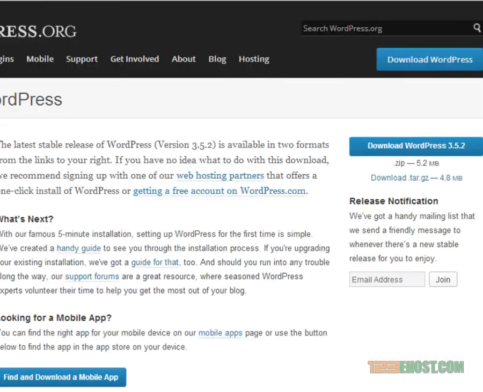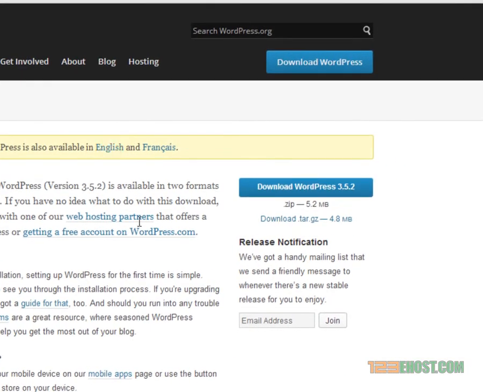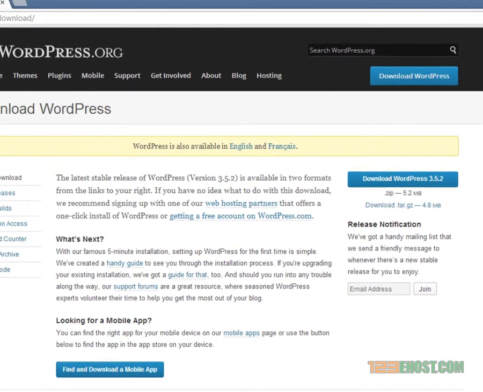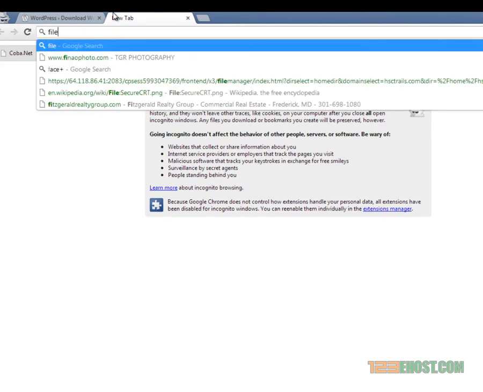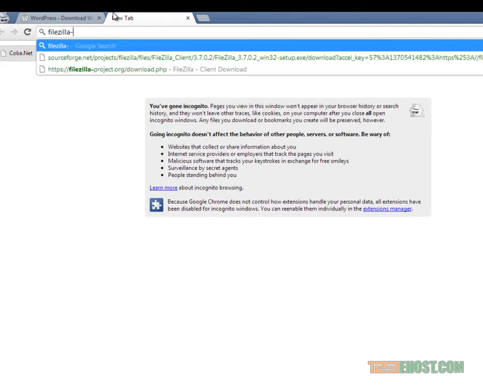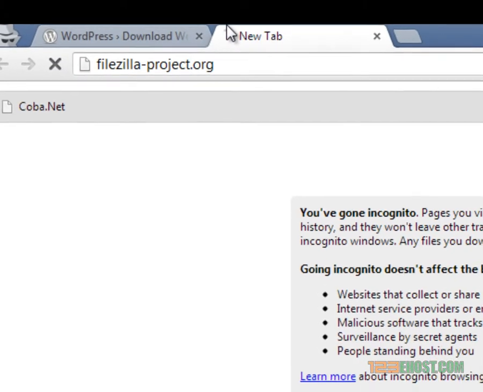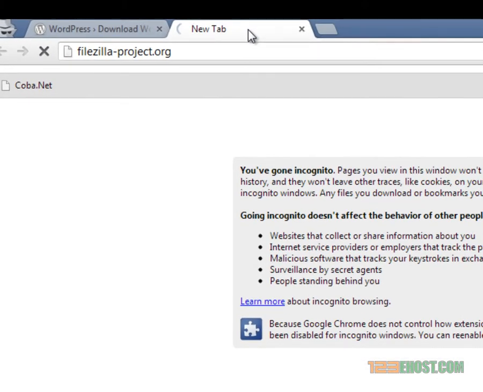Let's get started. Go to WordPress.org and download the latest version of the software on your desktop. Once the download has completed, we will need to download our FTP client to be able to transfer the downloaded WordPress software to our hosting account. In this tutorial, we will use FileZilla as our FTP client.